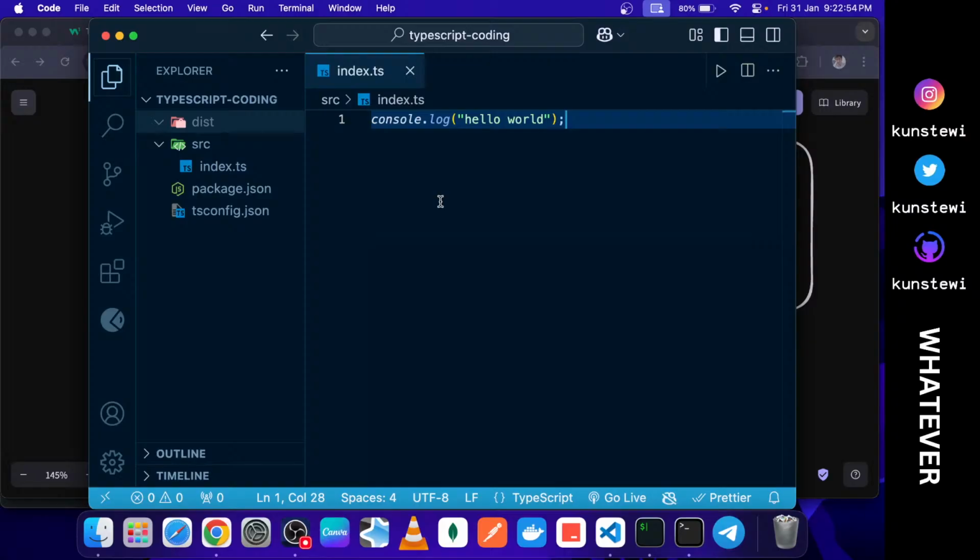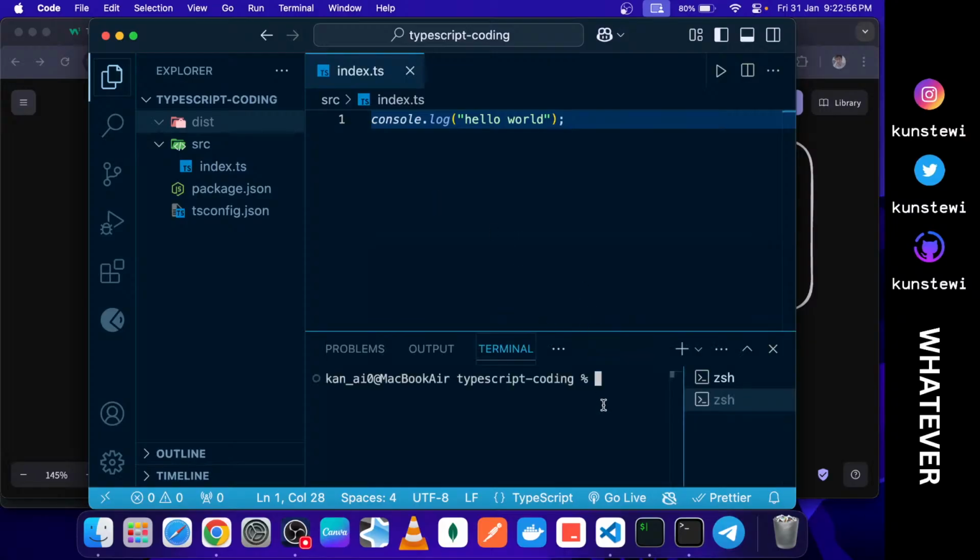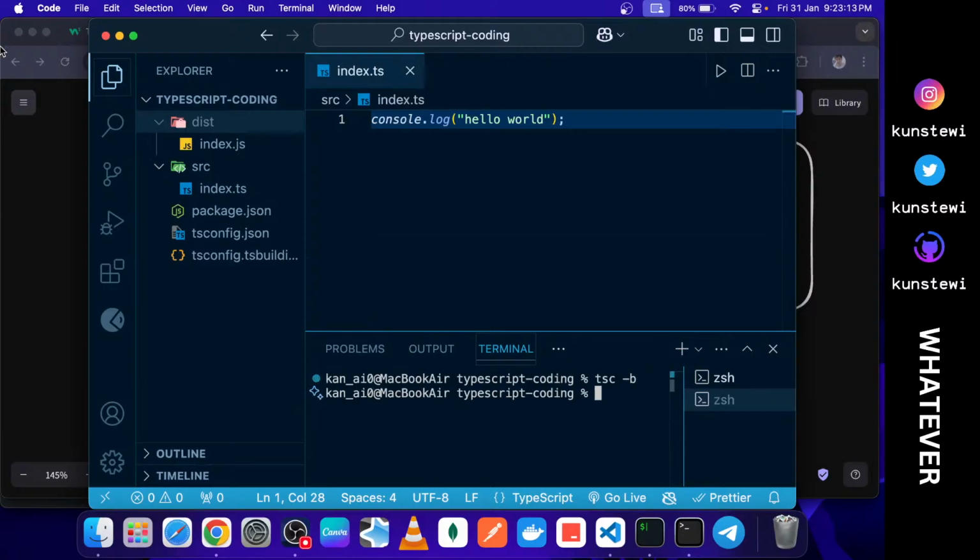Open the terminal, put this command, tsc. This means compile my TypeScript code, whatever is present in the folder. If you run this command, then your TypeScript code is going to get converted to JavaScript. If I run this, see, in the dist folder there is an index.js file, because we made an index.ts file. The index.ts file got converted to index.js.